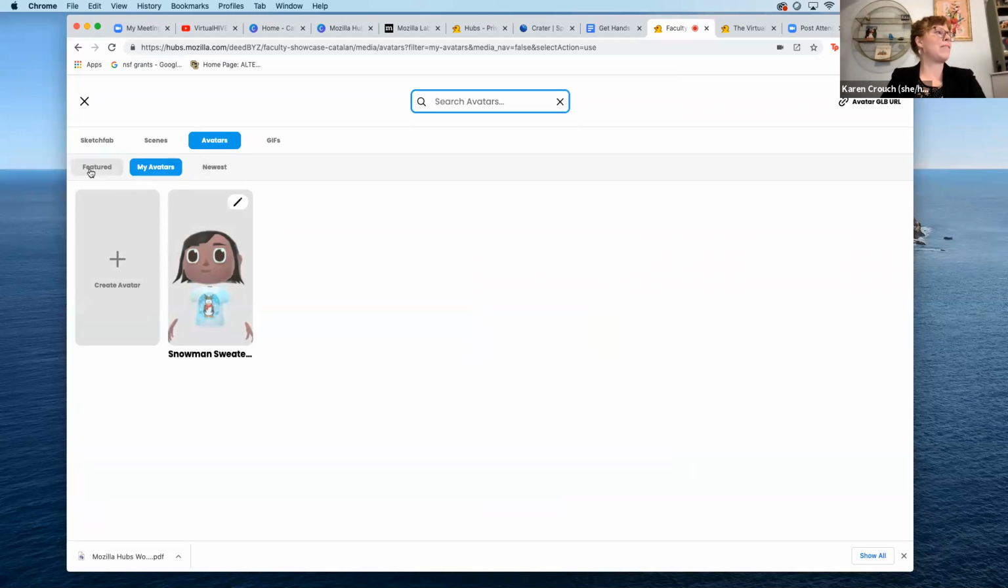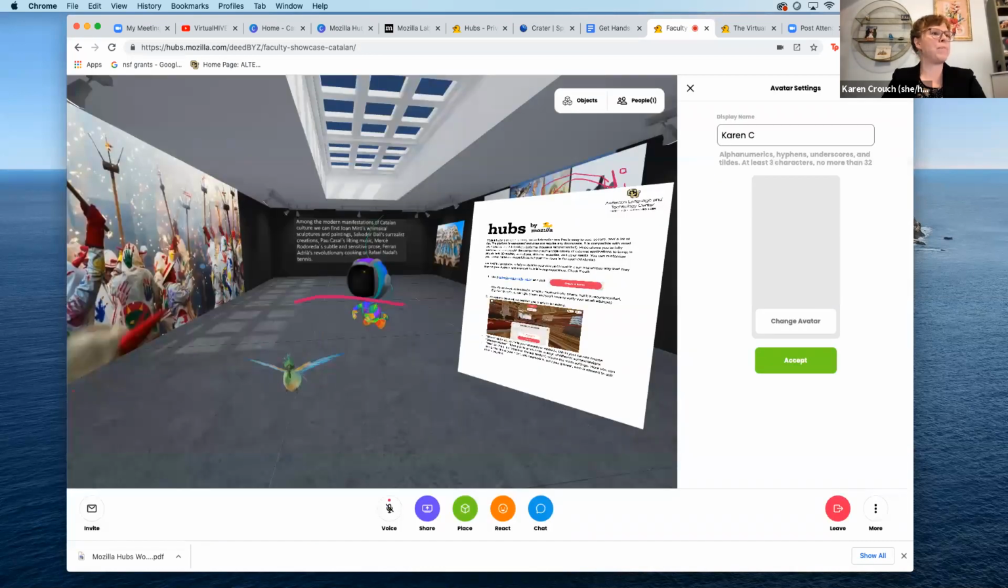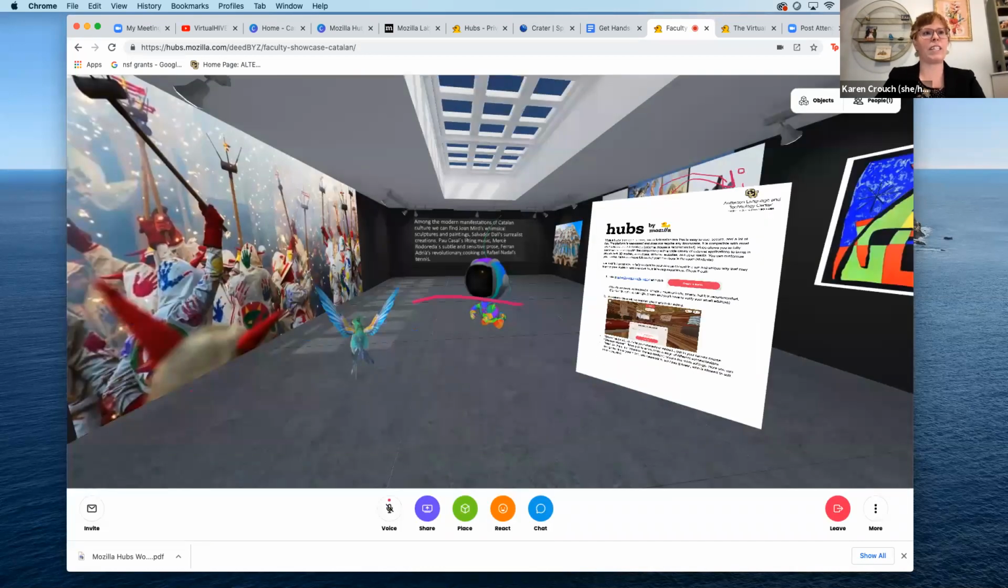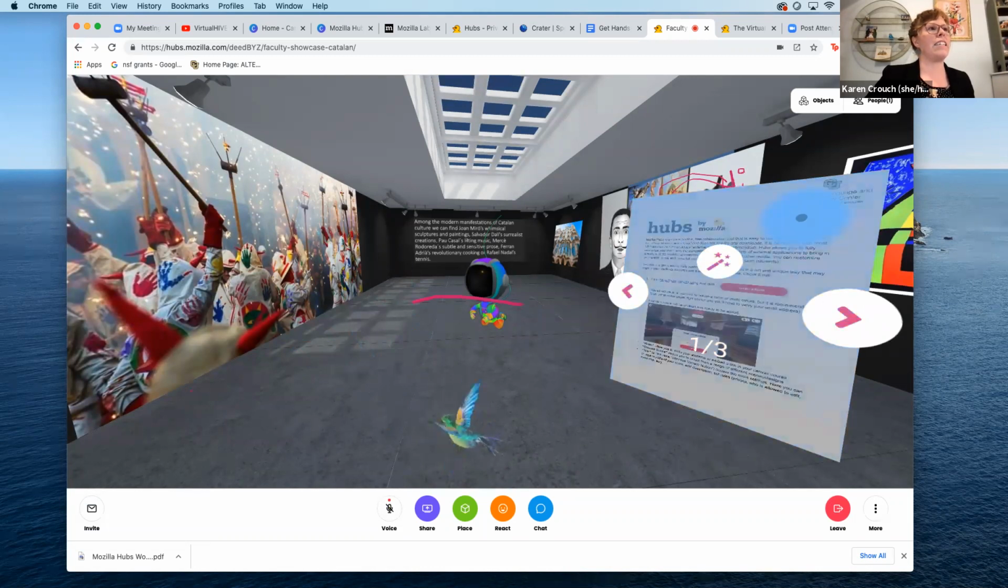You can also create your avatar. There are other websites and I can let you know about that. Now I can accept it. Ready Player Me is one of those where you can make your own avatar. And I think it's really fun.